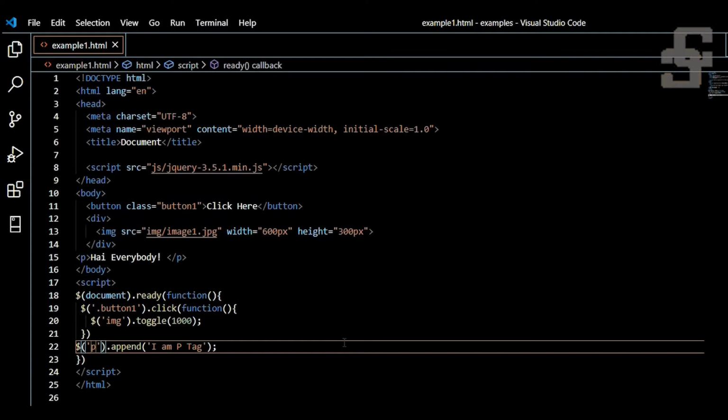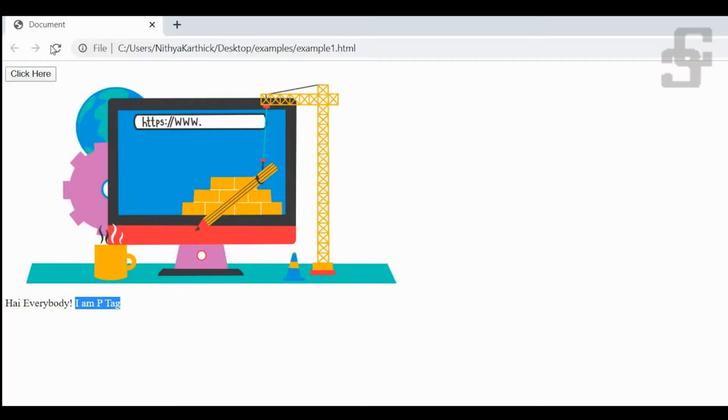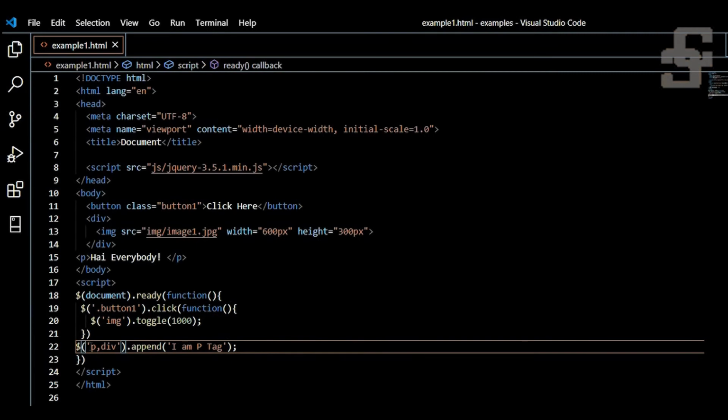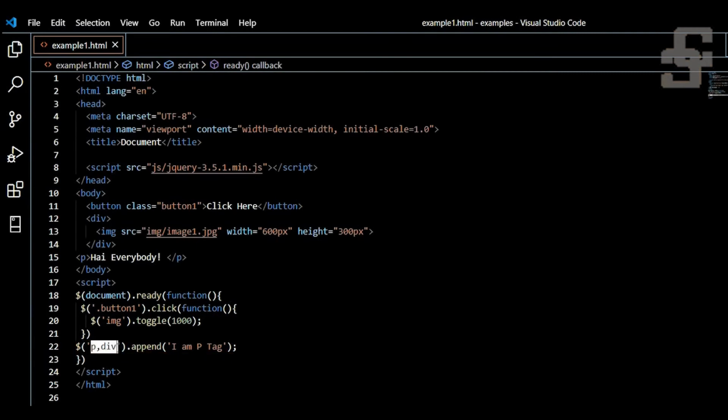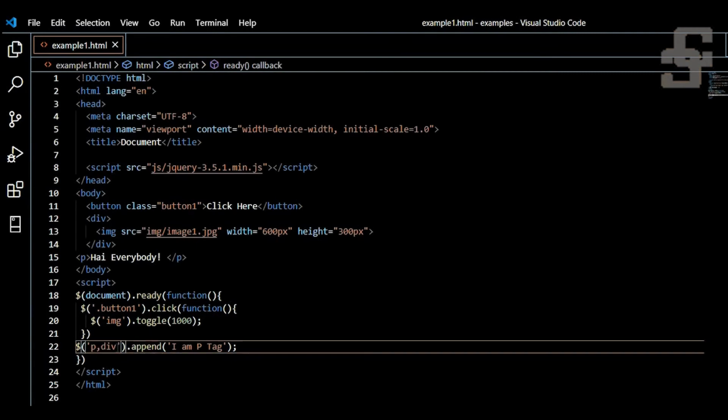So I can add one or two elements. For that, I give a comma and div. Save, refresh. Yes, this is the div. In the div also "I am P tag" is added, and here also it is added. So we can select multiple elements like this by putting a comma.